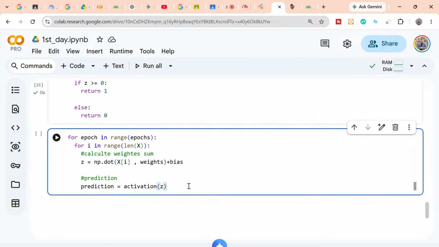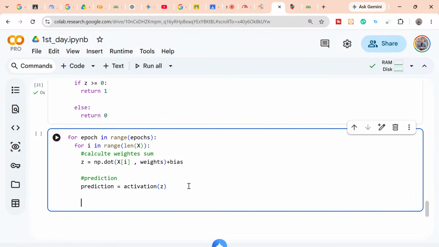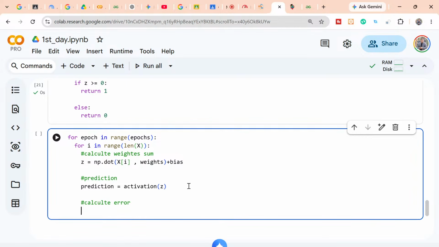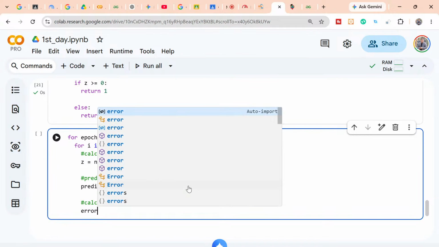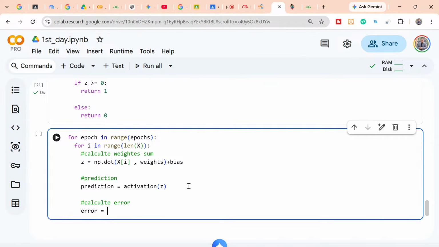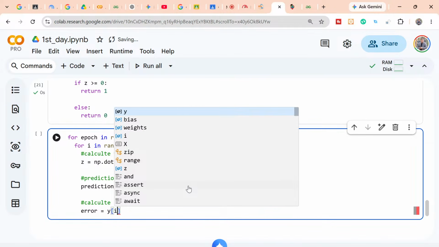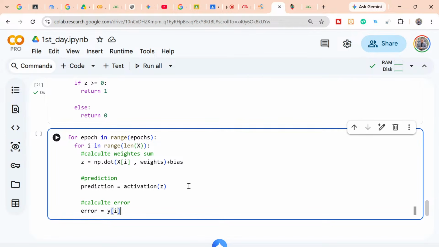After that, we calculate the error. For the error, we call our target data y, the target data, minus prediction.